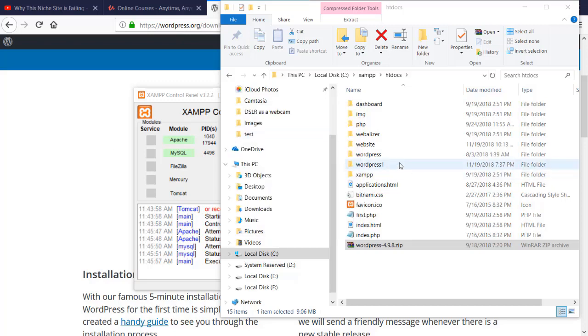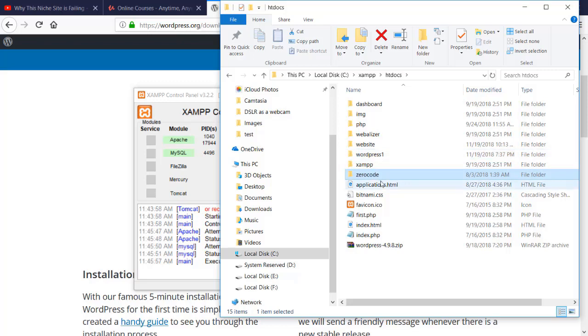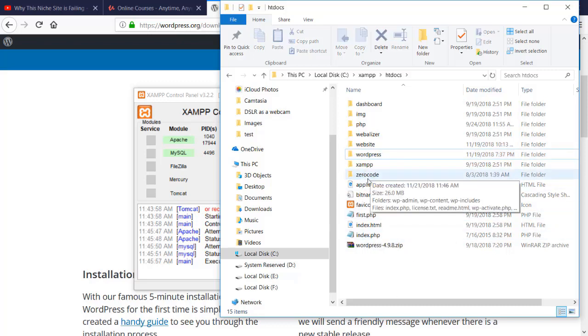Now the file is here, and the name WordPress you are going to change to anything, like I will say zero coding or zero code. Remember that name, because we are going to access it by that name. Let me change that WordPress name.